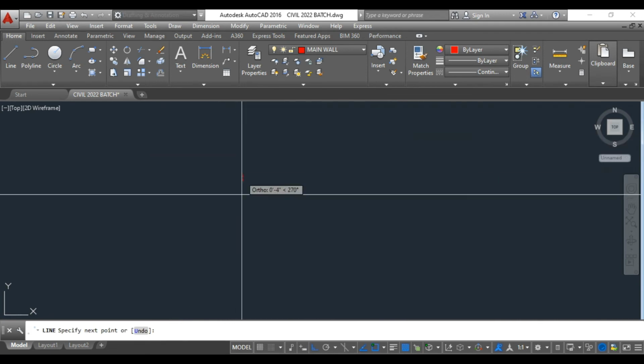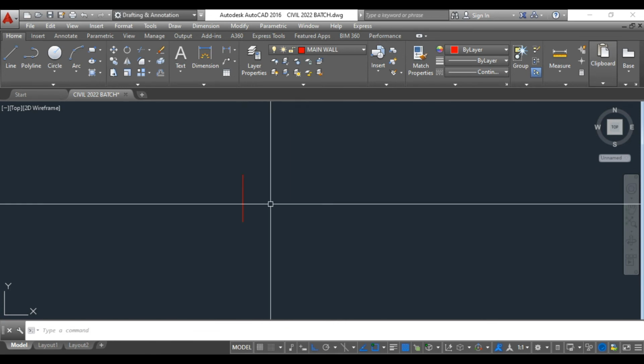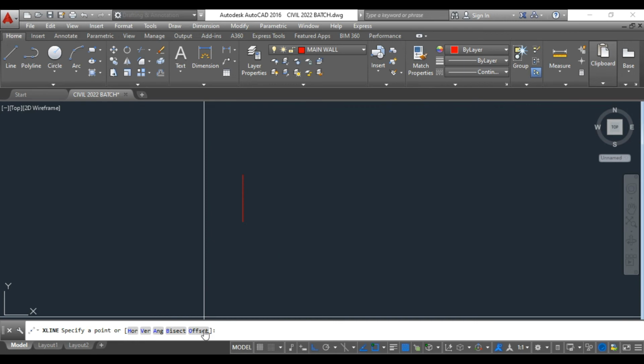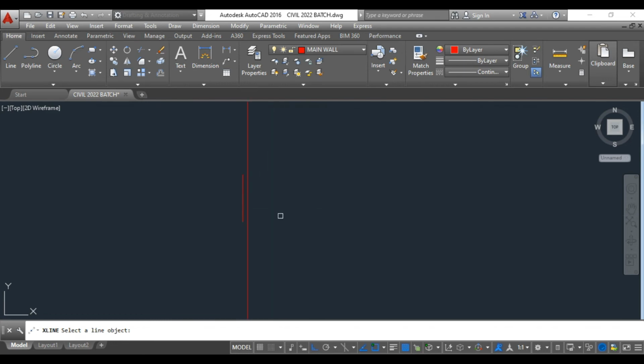See here, I am drawing a very small line, right? If I want to offset this line with the extension line command, how can I do it? I'll go with extension line. Under this I'll choose offset this time. It is asking me what should be the offset distance. I say 10 units, and I hit enter. See here, when I select this one and press on this side, I will get an infinite line at a distance of 10 units between these two lines.